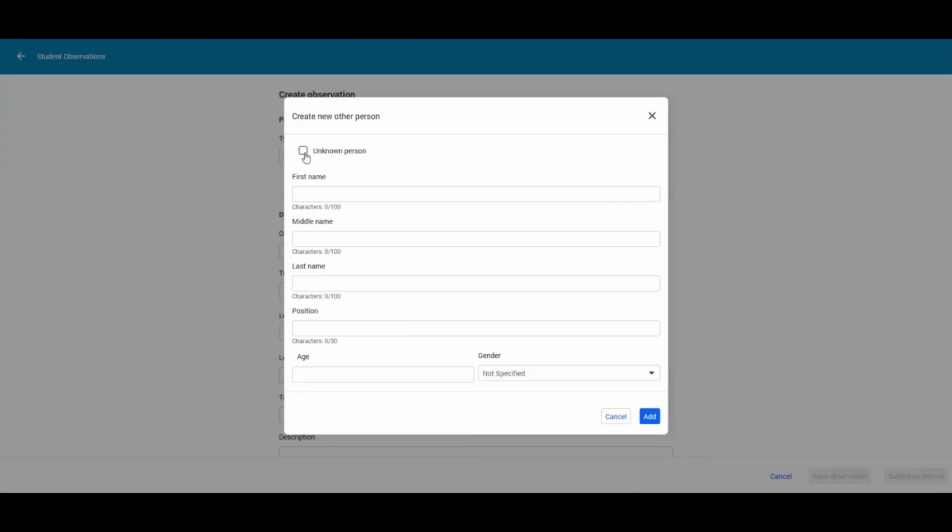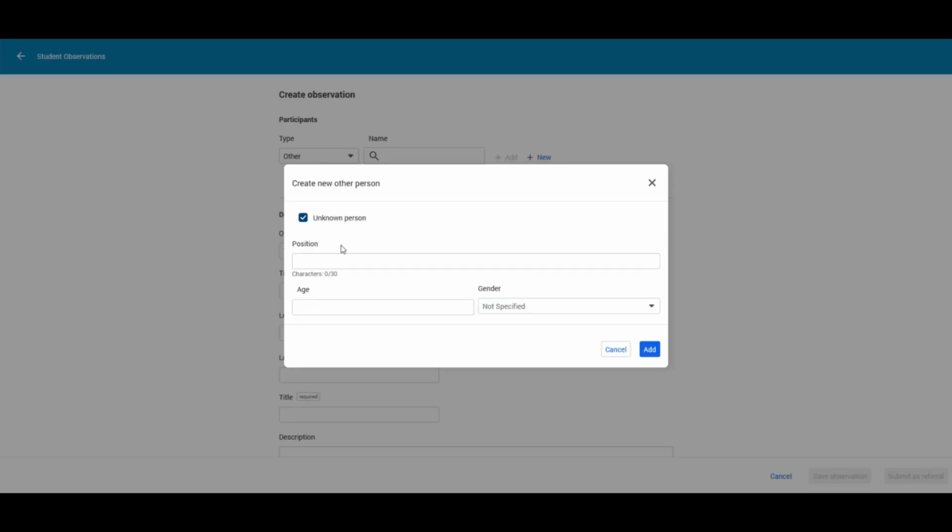You also have an option up here at the top. If you didn't know who the person was, you can say, you know what, there was another person involved. Maybe they were a witness, but I'm not sure who they were. You could say that that's an unknown person, which breaks that down to only have to fill in, or try to fill in, as much of this information as you can.